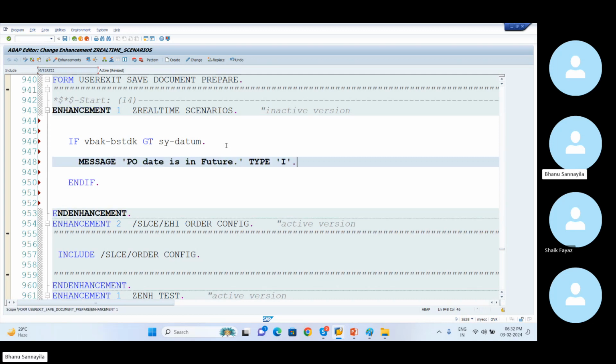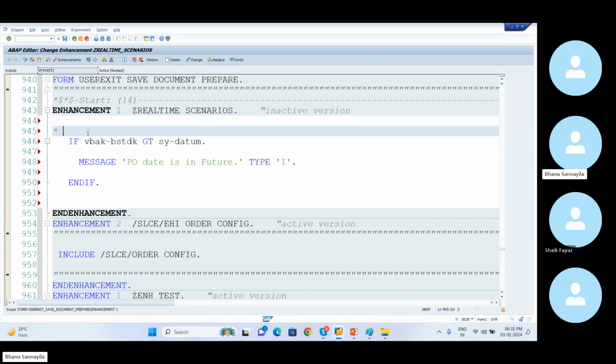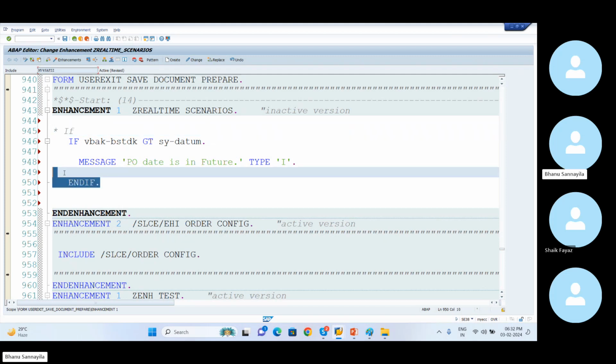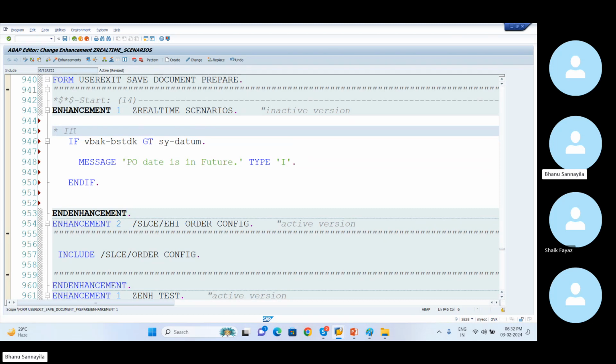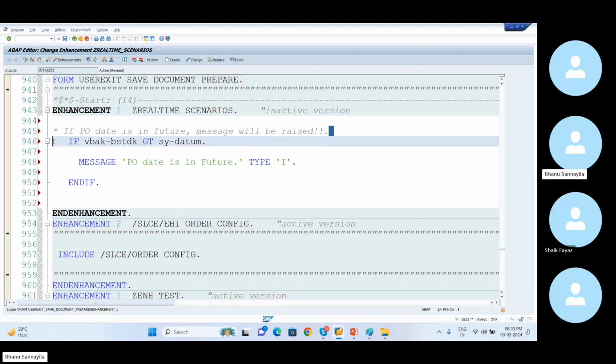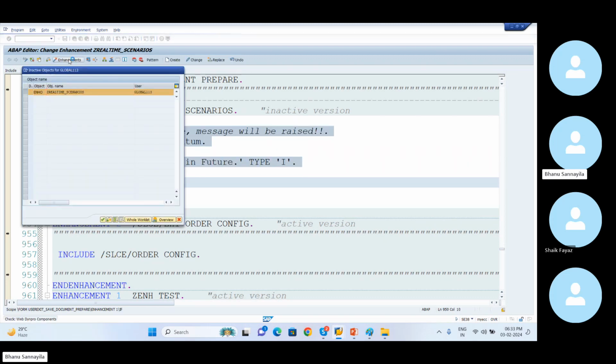Just an information message. When it comes to real-time scenarios, it is always recommended, please write a comment. Even tomorrow, if someone who doesn't know the coding sees the code, they should be in a position to understand what exactly this logic is doing, right? If PO date is in the future, this message will be raised. That's it. Make a habit of these comments. So now let me finally activate it.